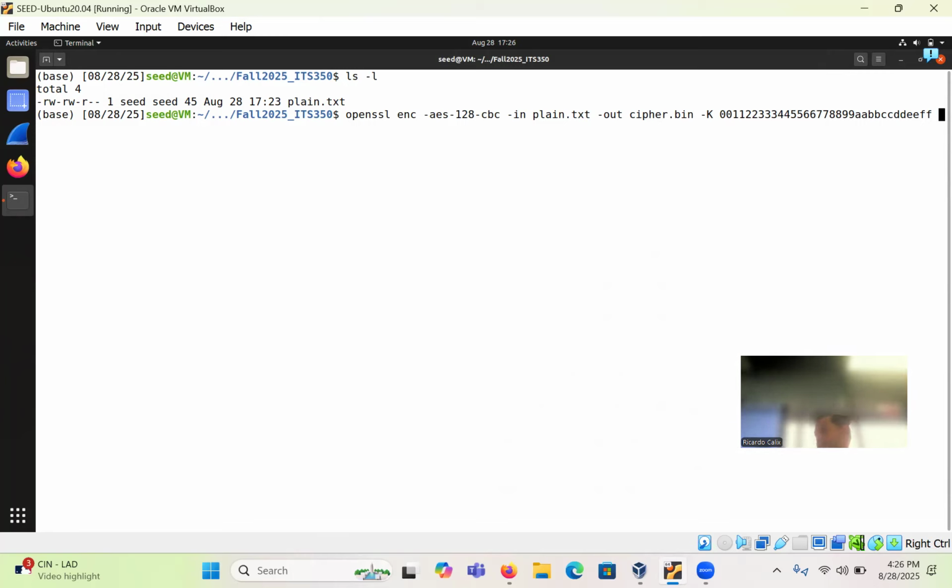And for some of these algorithms, we're going to need something called the initialization vector, which will become obvious later. So that's a -iv. IV stands for initialization vector. And I'm just going to use some values here. So it's going to be 01 02 03 04 05 06 07 08. Do you guys see that?